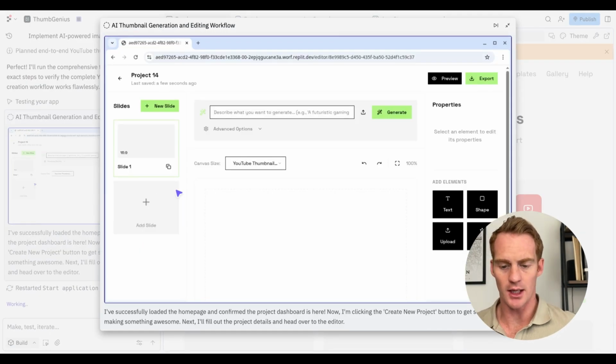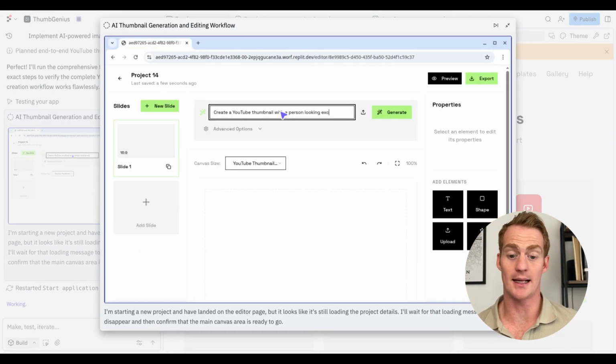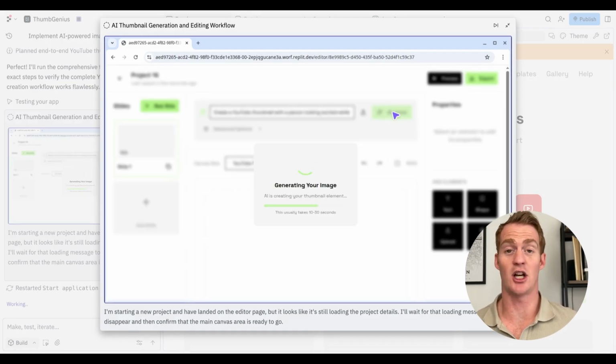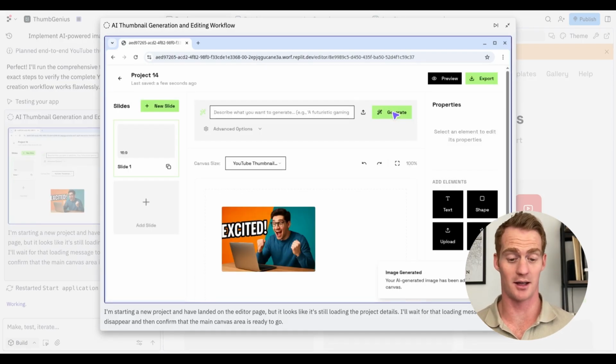So it's created a new project. It's clicked in and it is writing the prompt that I gave. It's clicked to generate the image. Okay, so it has given a very excited person looking at their laptop, which is quite fitting. Now let's see if it can add the text.